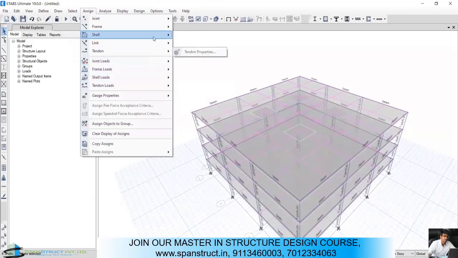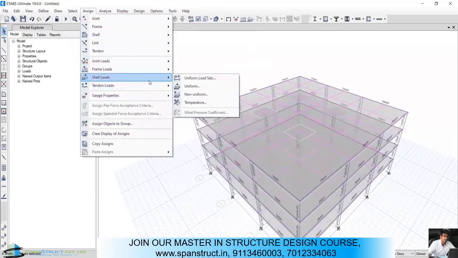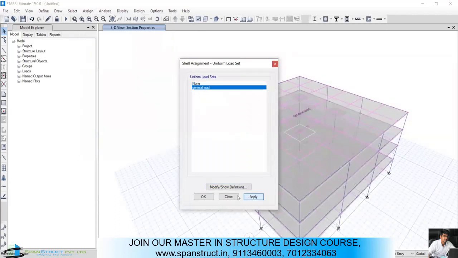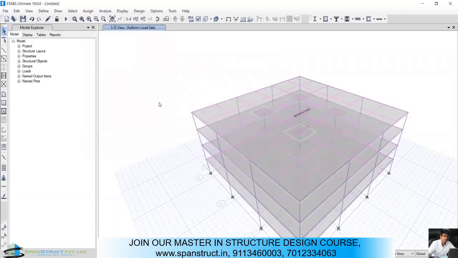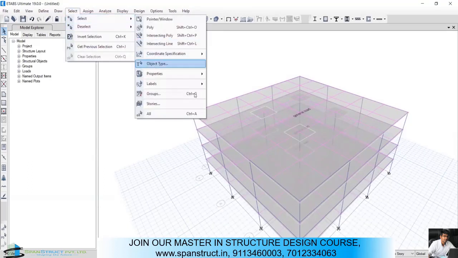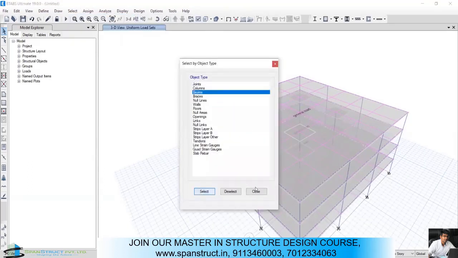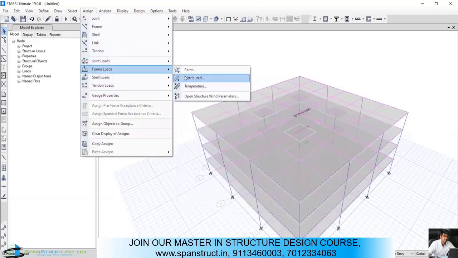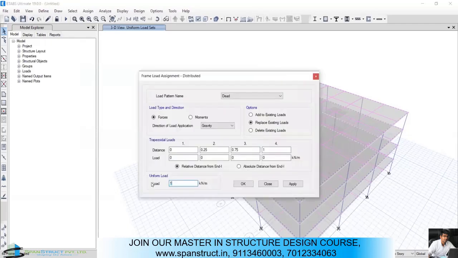There you will find shell load sets. You have to give the general load, and you also need to give the frame loads. Just select your frames like beams, go to frame loads, and give it 10.